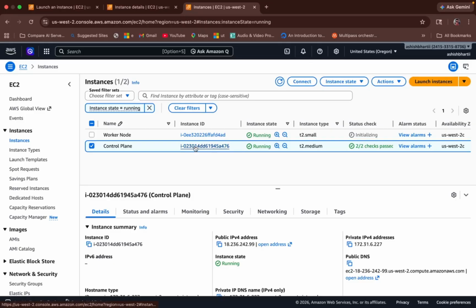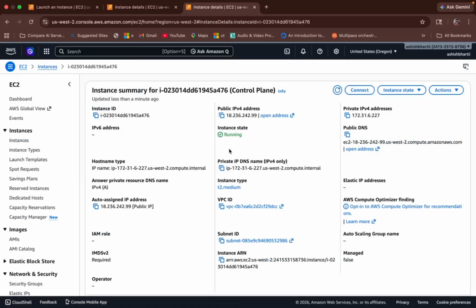Now let us open this control plane. Okay, perfect. This is the control plane. Let us put the control plane over here. It's got an IP, and now we are just waiting for this to work. Perfect. So this is also running. Now let us log into this.